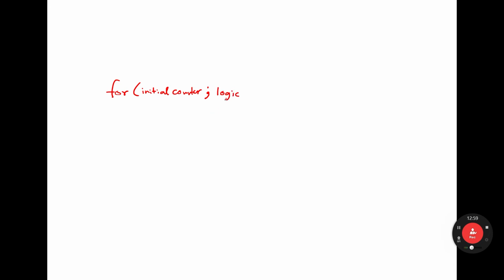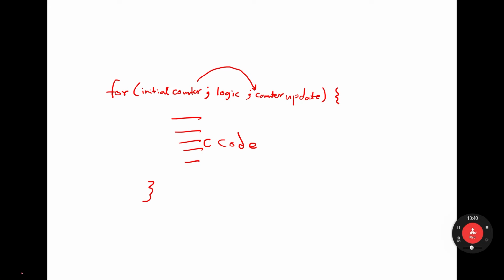And then you will put some logic here. This logic is a condition, like i bigger than N, or j bigger than N, whatever. So you put some logic here. And then you put another semicolon, and then you put here what will happen to the counter after each loop. After each loop, what you want to have for the counter. So this one will be the counter update. Then you open the braces, put some C code here, and then you close. That's it. This is the for loop.